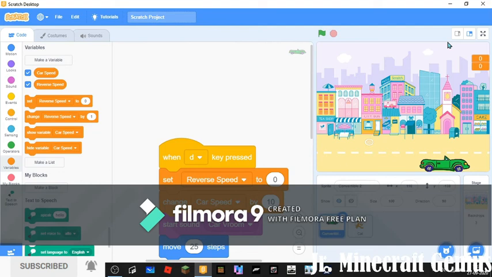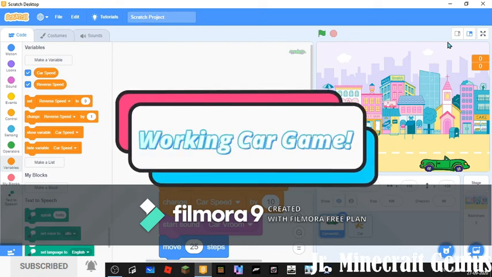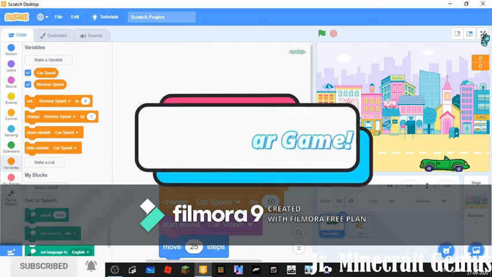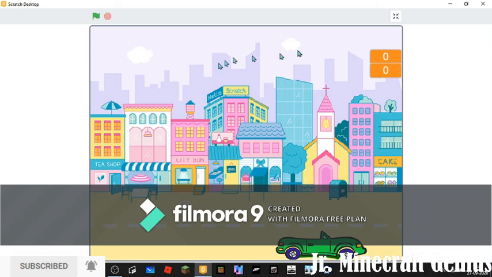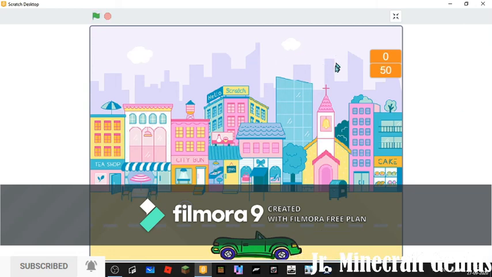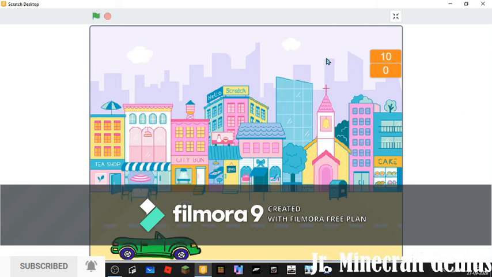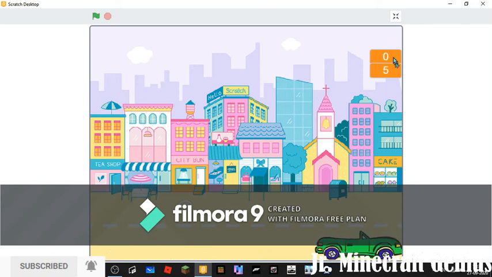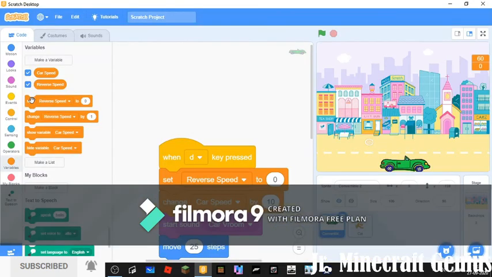So now we've got this. So that's the working car game in Scratch. Now we'll show you in full screen. This is full screen. Perfect. 140, 165. And then you can always go and set reverse speed or car speed to 0.